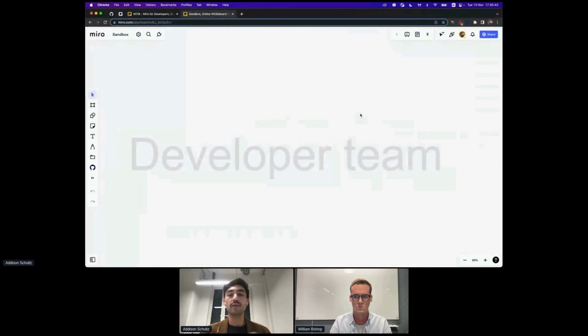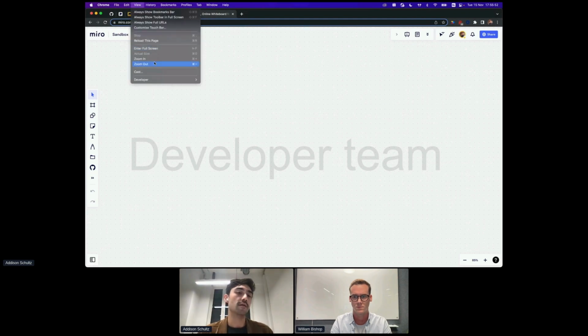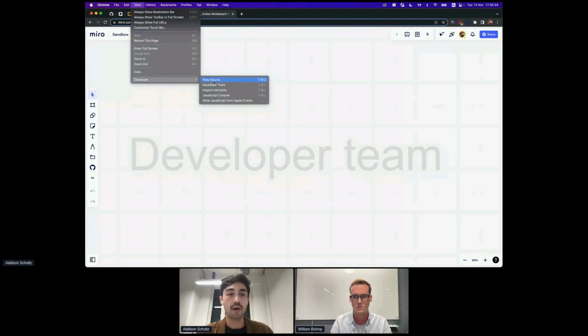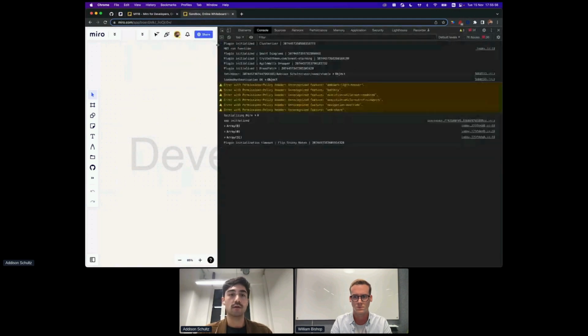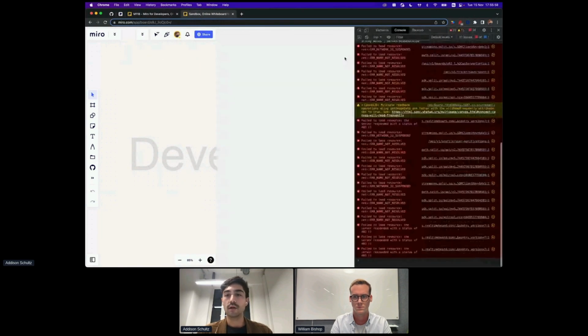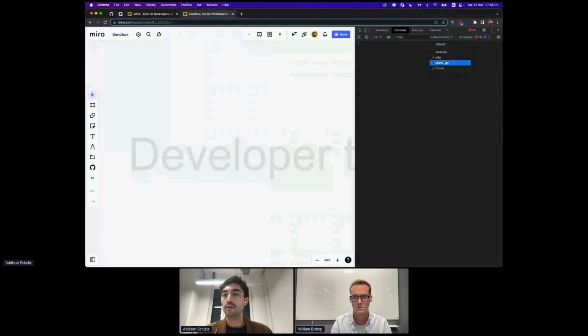But within our developer team, this is kind of a staging environment. It also has all the same capabilities of a normal Miro board. But like I mentioned, I'm going to test out some of the commands. So I'll head to the view menu, head over to developer, and open up the JavaScript console. I'm also going to clear out some of these errors.